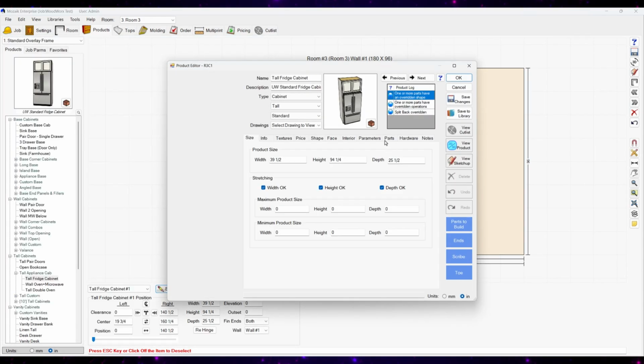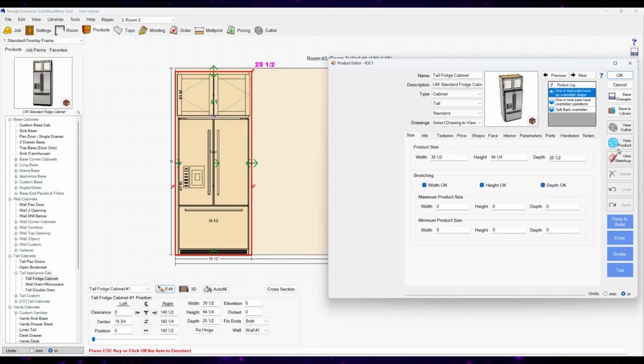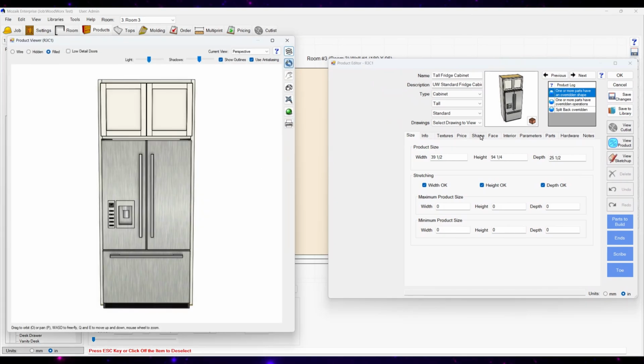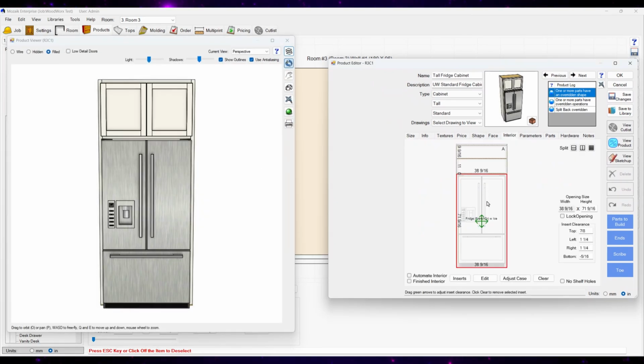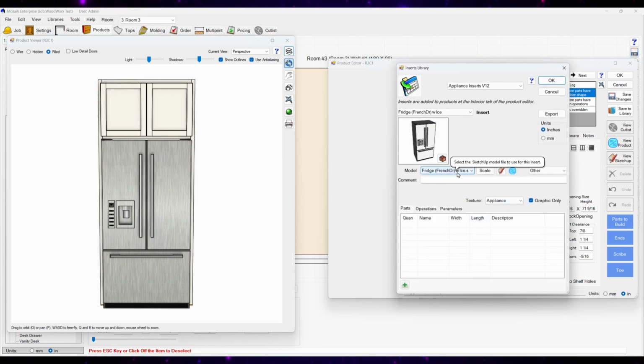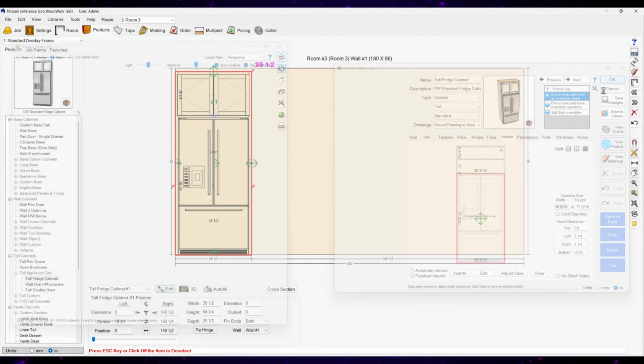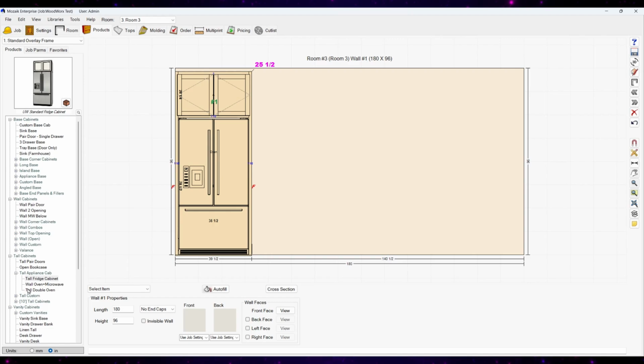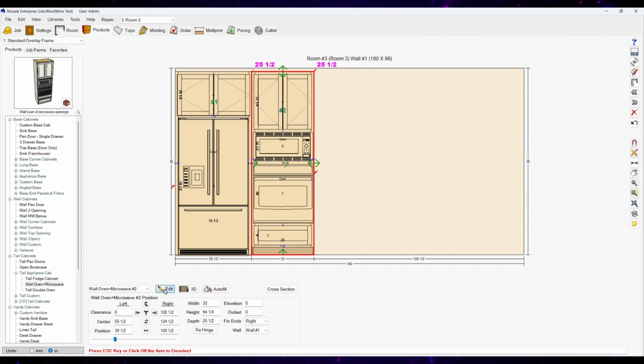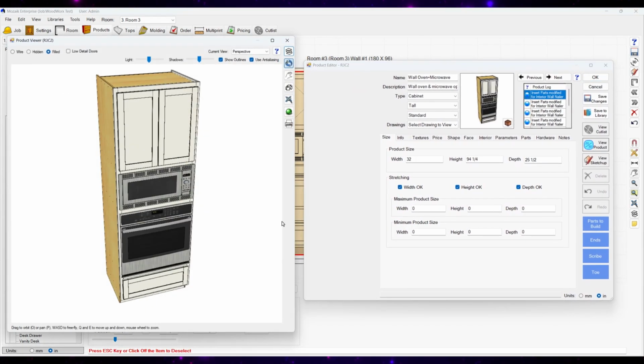If I click the edit tab here and go to the interior, you can see it's just a refrigerator that's added as an insert. And you can do the same thing with single or double wall ovens.